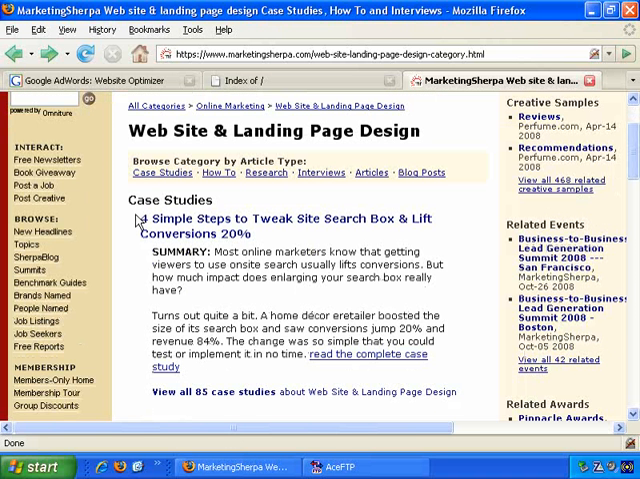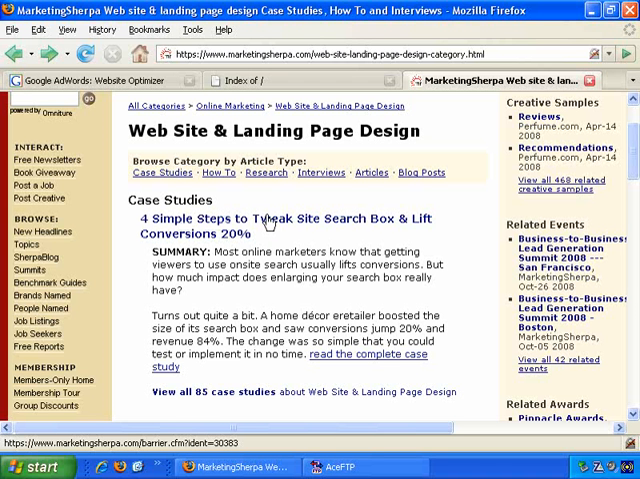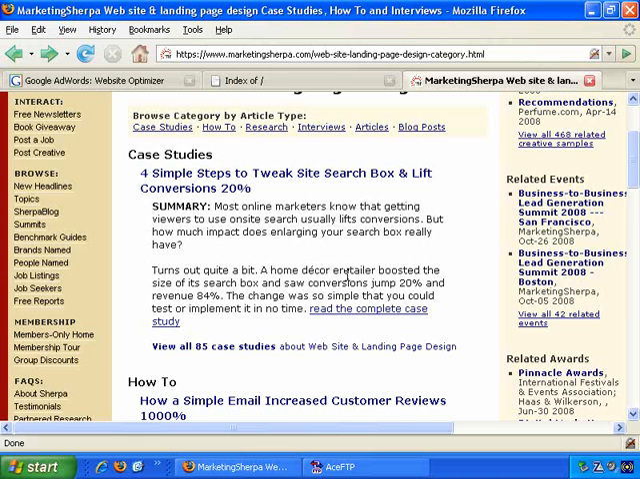And they have a headline here. For example, 4 simple steps to tweak site search box and lift conversions 20%. So there's an awful lot of content about other tests that marketing companies have run and what worked and what didn't work. And you may find this site useful for giving you ideas and an understanding of how small changes can make a big difference.